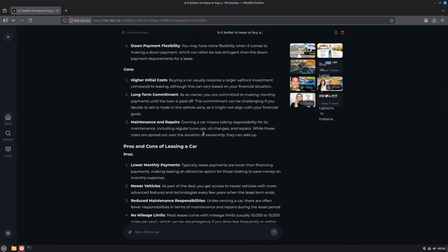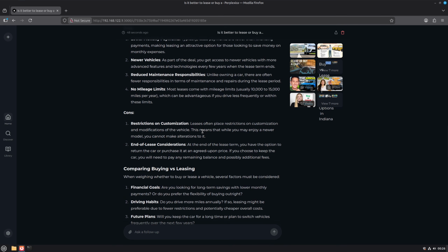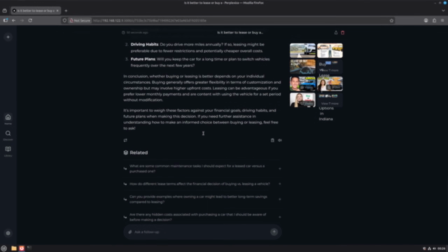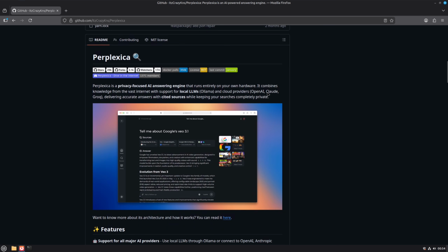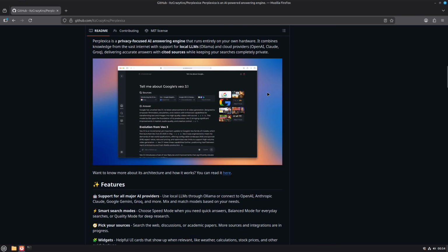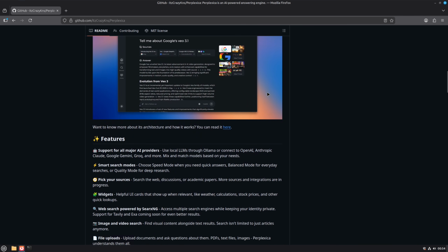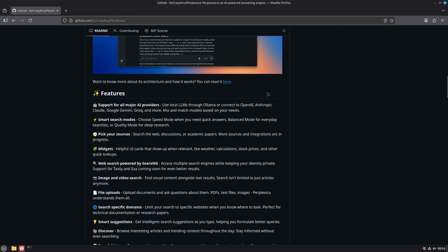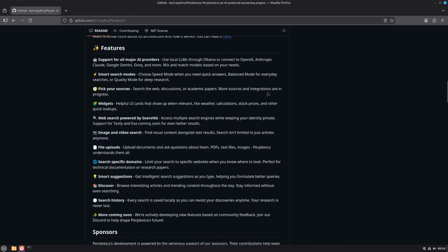When you use Google, every search is logged, tracked, and packaged for advertisers. Because Perplexica runs entirely on your own hardware, your data never leaves your computer. There are no ads, no tracking, and no monthly subscriptions.